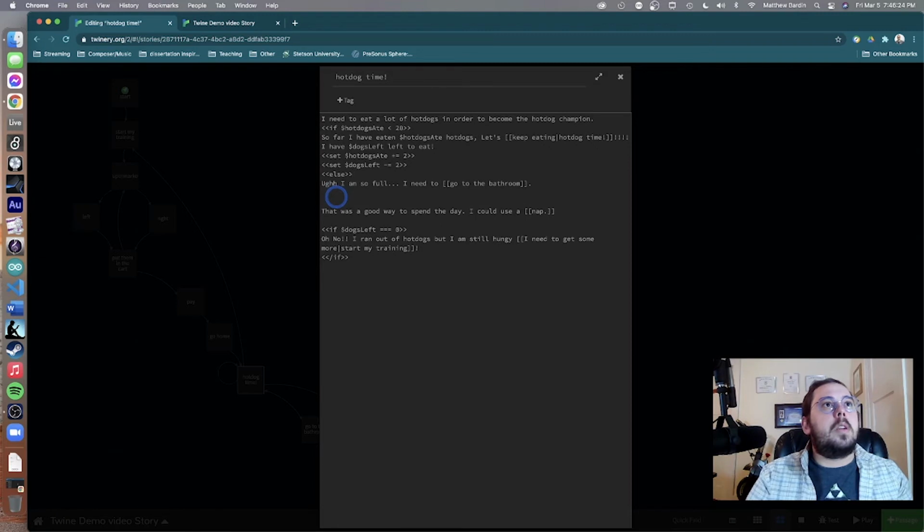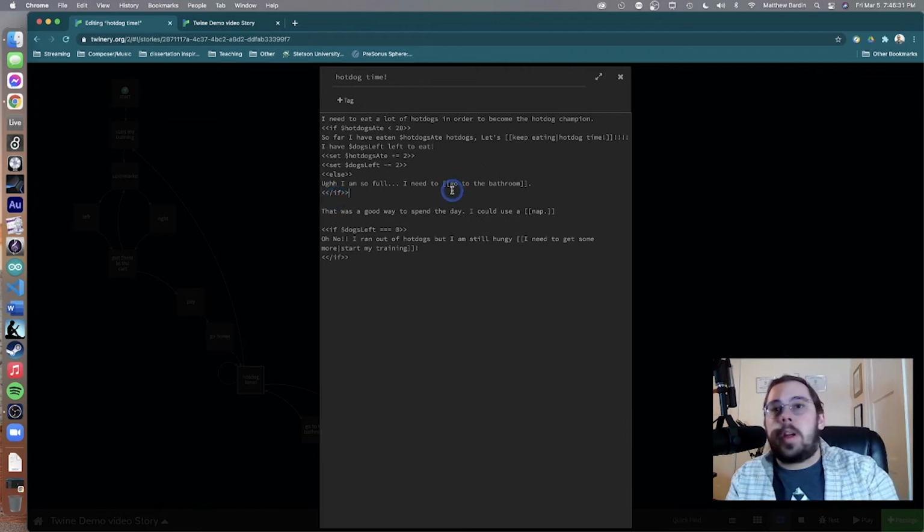I believe that's the right formatting. We're gonna find out. So if hot dogs 8 is less than 20, we're gonna do this. Otherwise, meaning if it's bigger than 20, or yes, 20 or bigger, we're going to get this option right here.